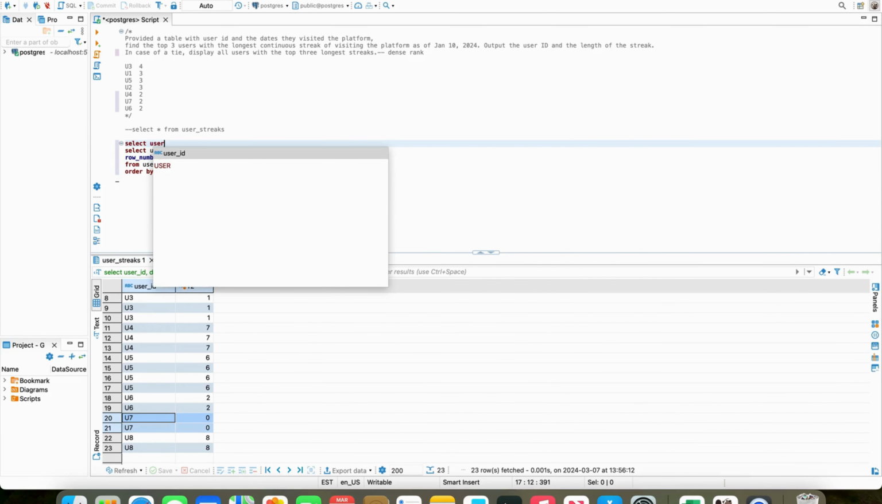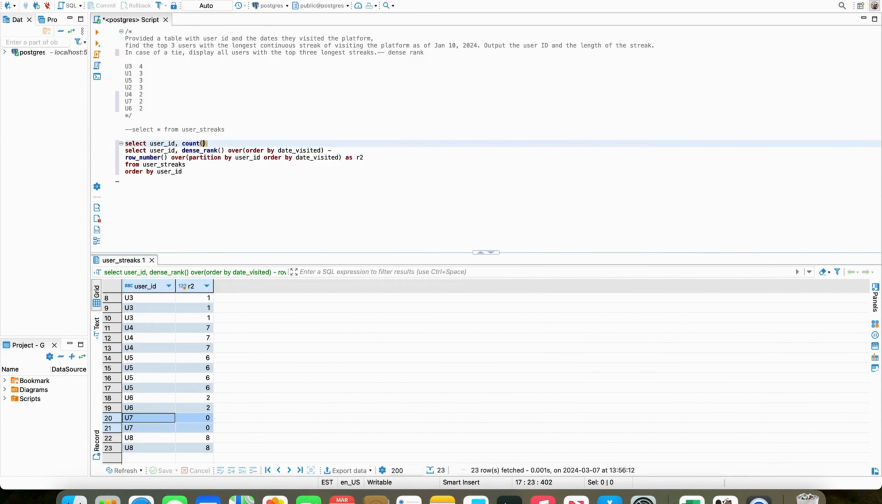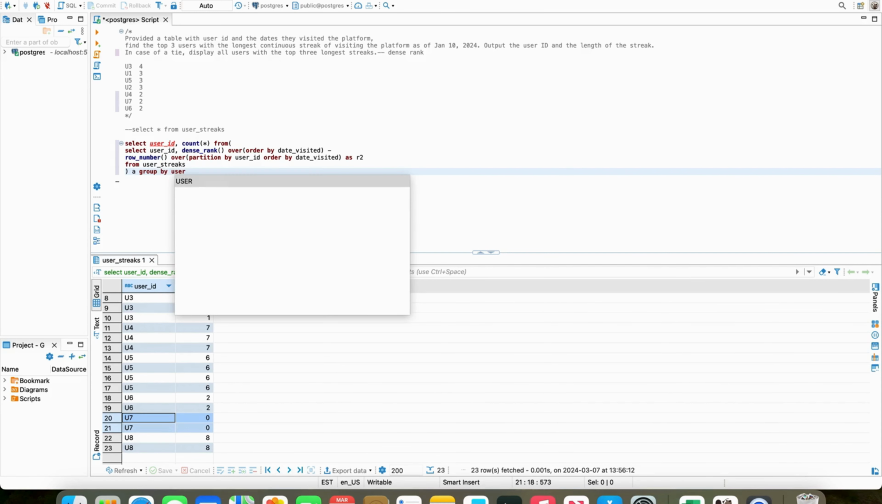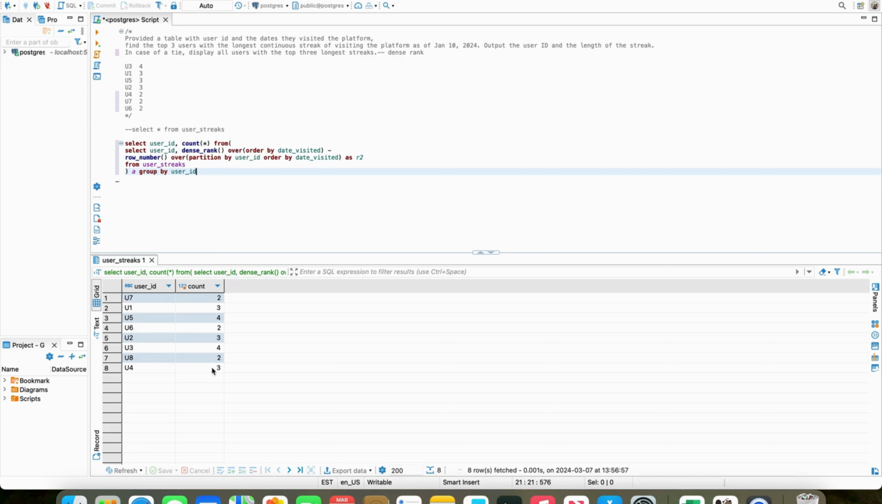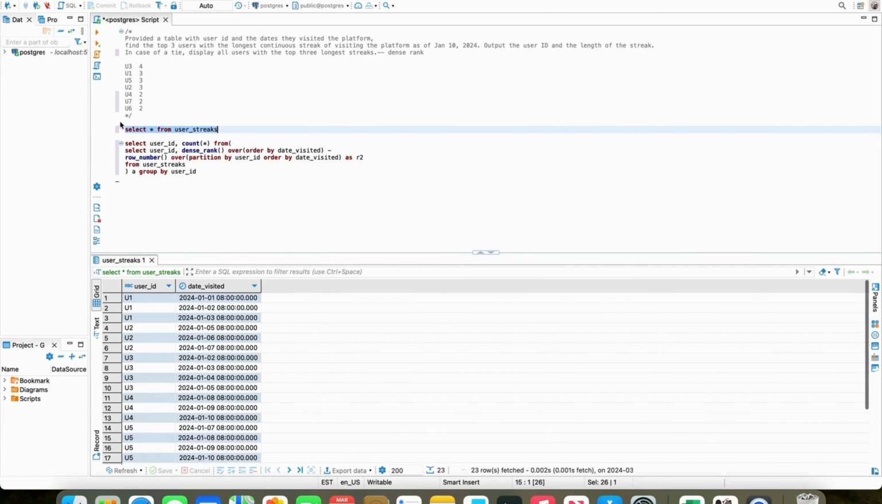If we do a group by on the user, we should be able to get the count. So let's take user ID and get the count star from this, group by user ID. Now we have the counts of the continuous streak. Let's take an example of U1 here. He has 3 continuous days. Let me run the user streaks one more time. So user ID 1 has 3 continuous days, which is what we have seen in this output.